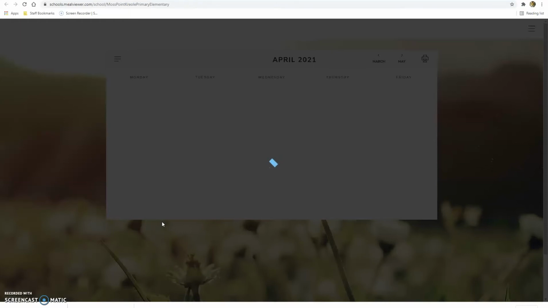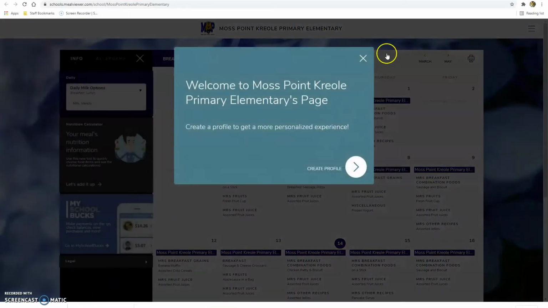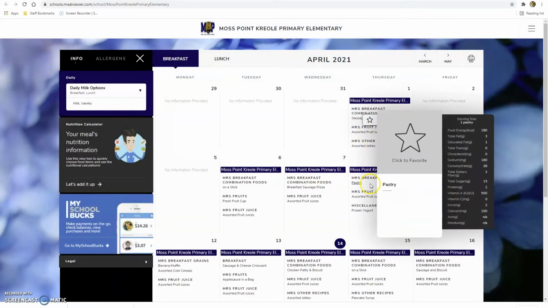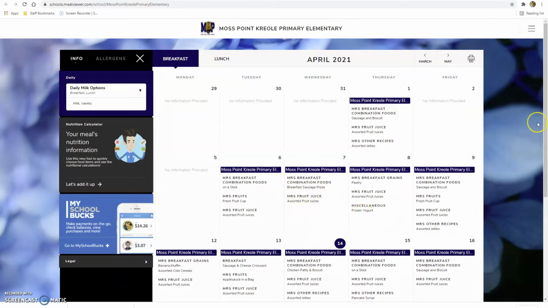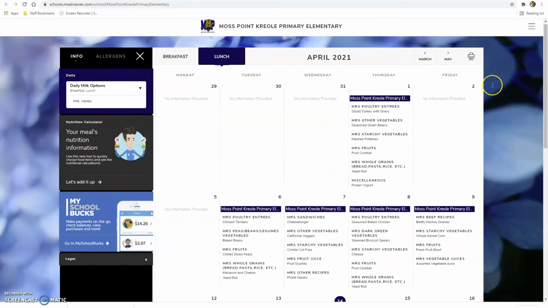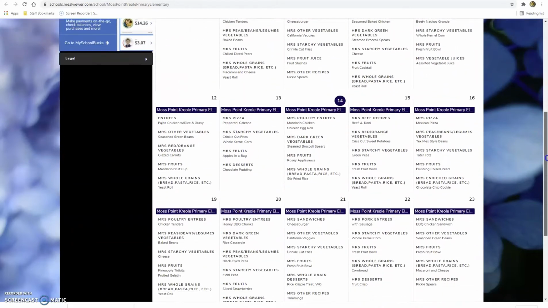These menus provide you with the breakfast and lunch for the entire month, and they are updated each month. So here you have breakfast for the month of April and lunch for the month of April.